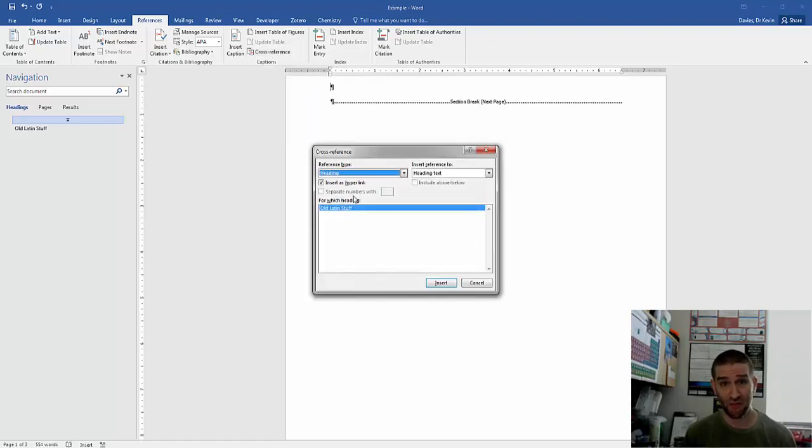If I click cross-reference, I can pick what kind of reference. So if I've got figure 7, or equation 3, or I want to refer to one of my endnotes, or a bookmark that I've got somewhere in here, or a heading, I can choose any of those options. I'm picking a heading this time, so let's go for heading. Insert reference to. We want the heading text, right? So it'll jump straight to that rather than the page number.